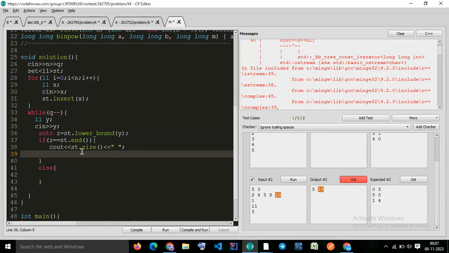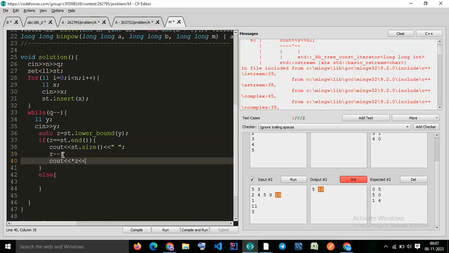See that if I just print cout star Z, if I do Z minus minus and cout star Z endl, so what we get is the value. See that we are getting the value. So if I did star Z, we are getting the value, not getting the index. Wait, I'll just check it out.